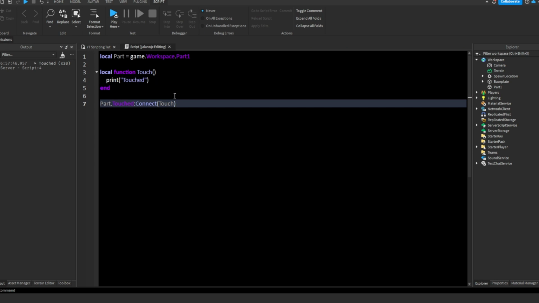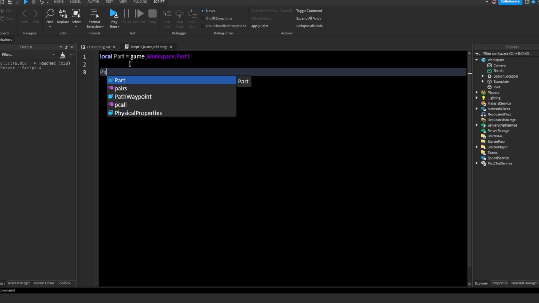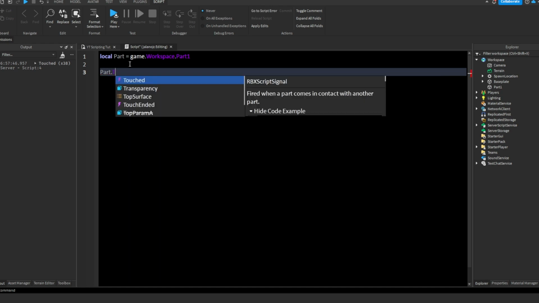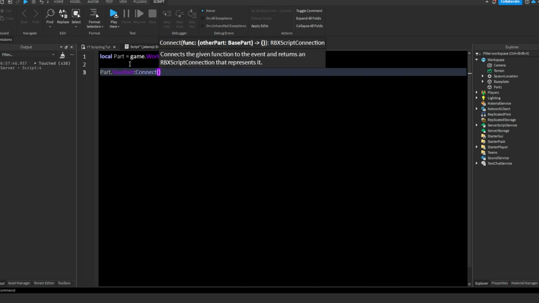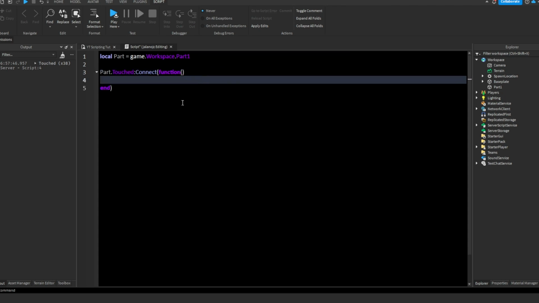So you can write it both ways. You can either write it like this, or you can write it like how I said before, part.Touched:Connect(function(), and then write whatever you want in here. This is personally what I use. It's easier, and it just makes more sense to do this instead of writing the function the other way. This is what I do, and you can do this for a lot more stuff.